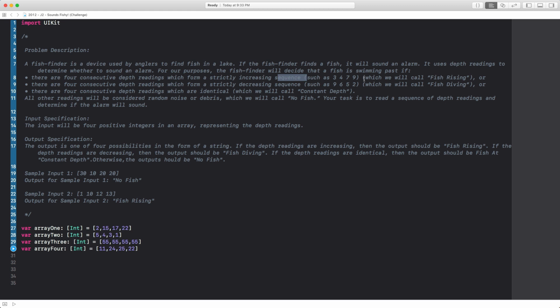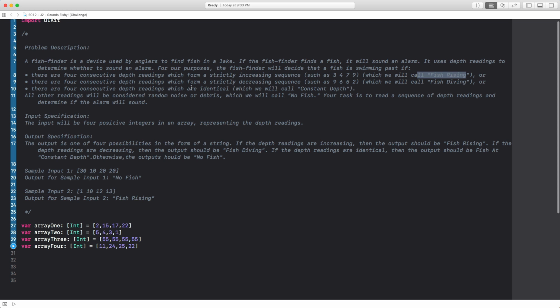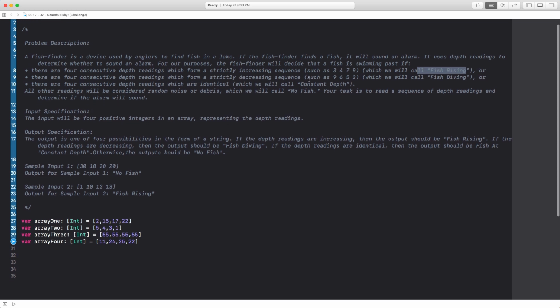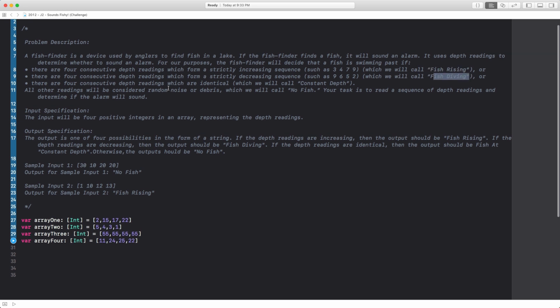So like 3, 4, 7, 9. That's increasing, so we're going to say fish rising. If there are 4 consecutive depth readings which form a strictly decreasing sequence, so going down 9, 6, 5, 2, we're going to say fish diving. Or if there are 4 consecutive depth readings which are identical, we'll say constant depth. All other readings will be considered random noise or debris, which we'll call no fish. So for any other case, we're going to say no fish.